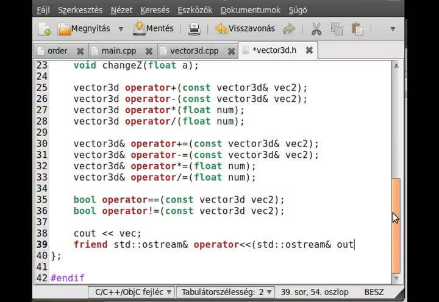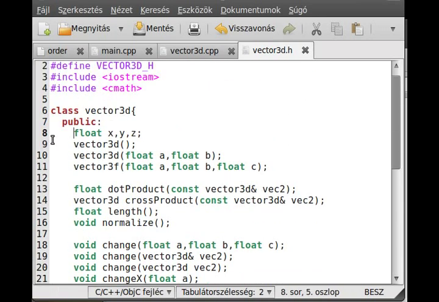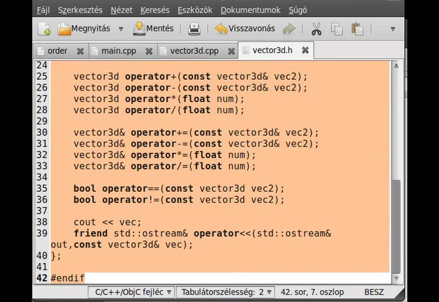Okay, so I think I just need the second parameter, which is a vector3d object. So vector3d vec, and I believe we can make it a reference. I don't know, maybe. We will see. Alright, and this was all of the operators which we will need to overload. So this is all the functions which we will need. I will just copy that into the CPP file and start to implement this.